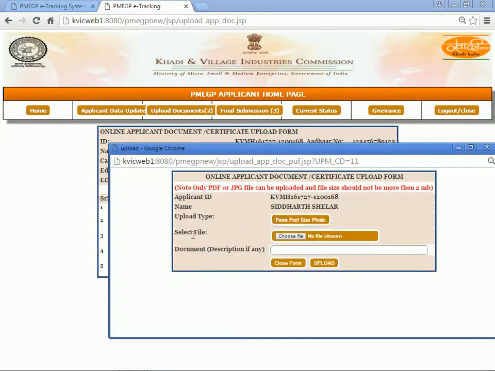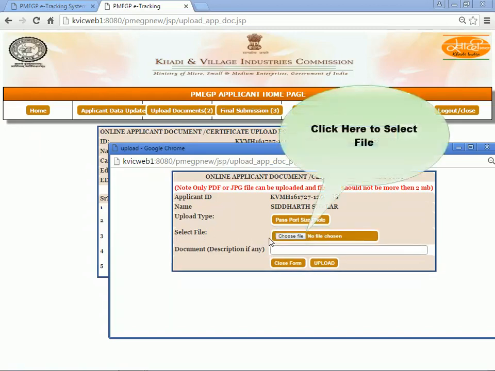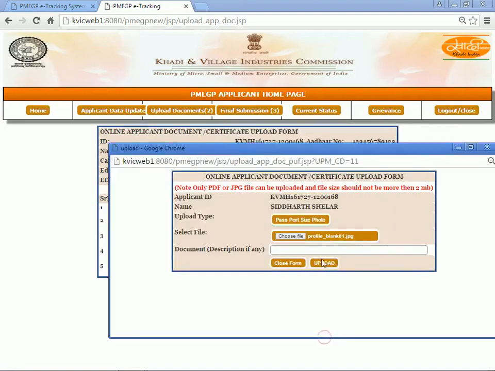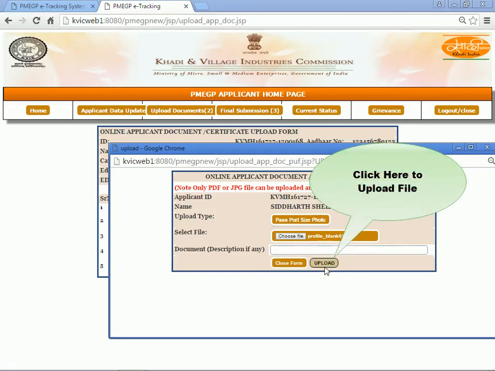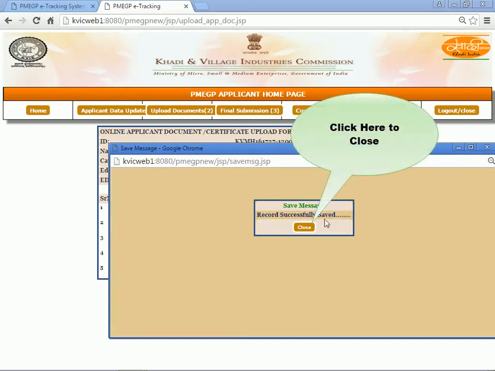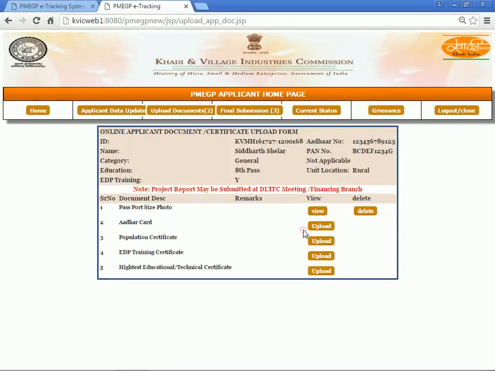Then select upload type from drop down list. Please select choose file to select the file. Please mention document description if any, and then click on upload. Then click on final submission.